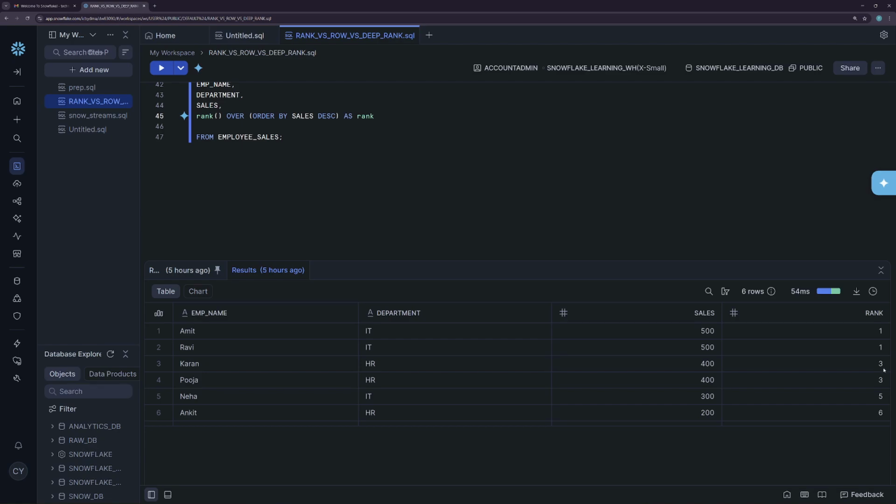Theoretically, because after 3 what should come? It should come 4, right? But it assigned 5 again, because it repeated 3 4 times, right? So row number would be 1 2 3 4, right? And that's why it is 5 here. It omitted 4 again. Okay, so this is what rank does.